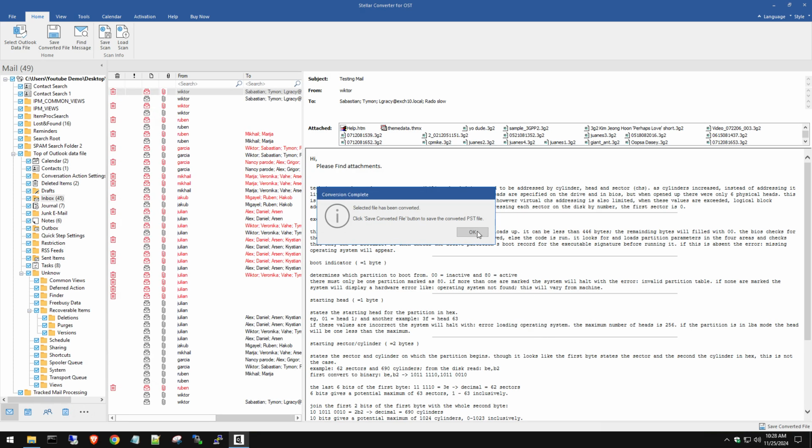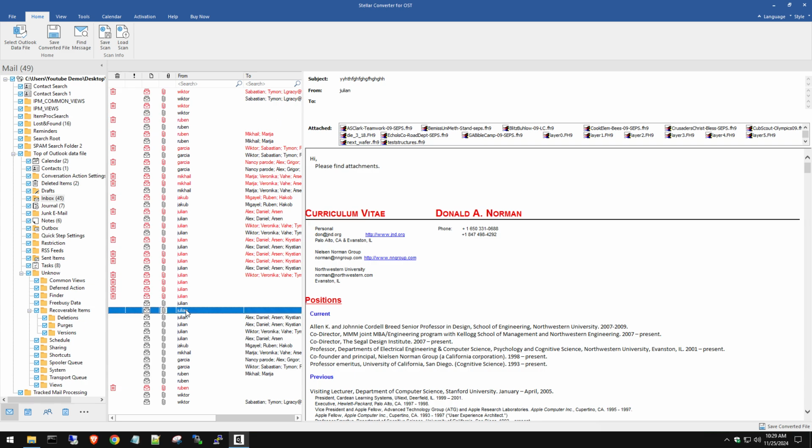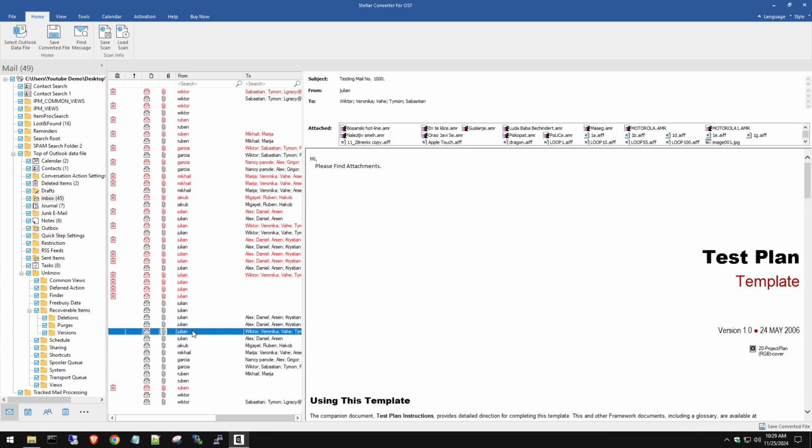We got that pop-up, click on OK, and you can now browse to all the different emails, and you can see attachments, if there were attachments in the files. I mean, it's pretty cool. You can basically see everything you could if you were in Outlook, right?